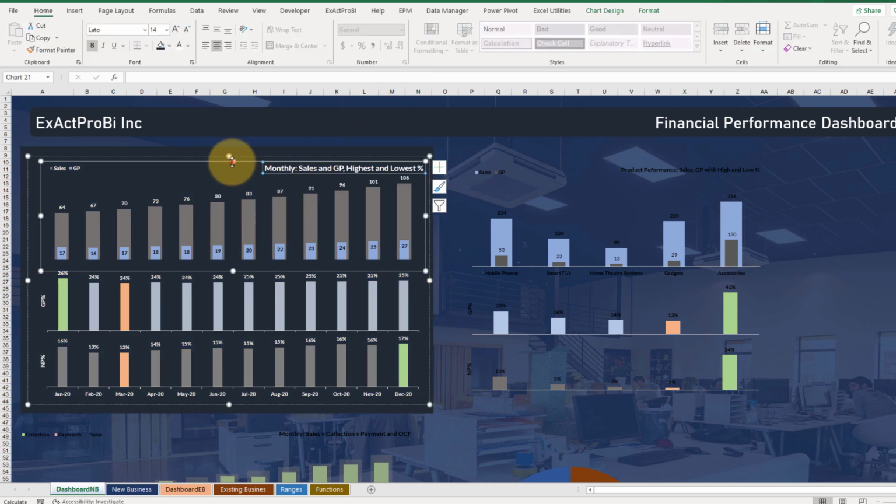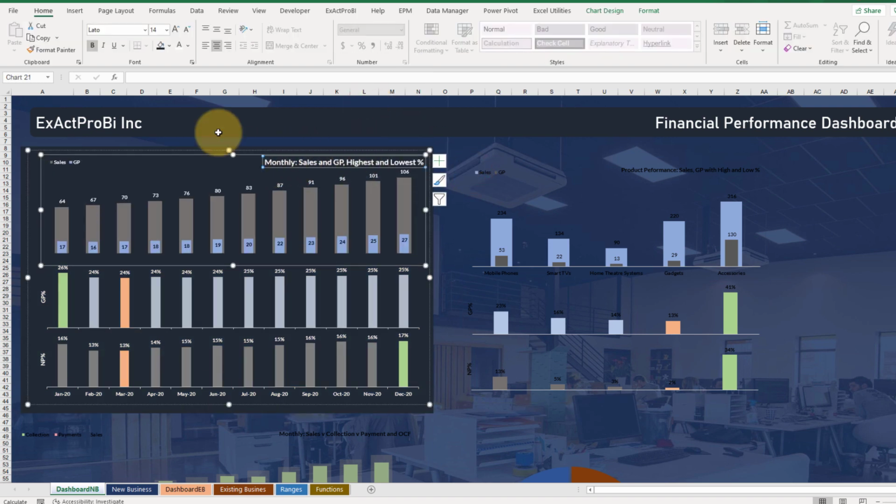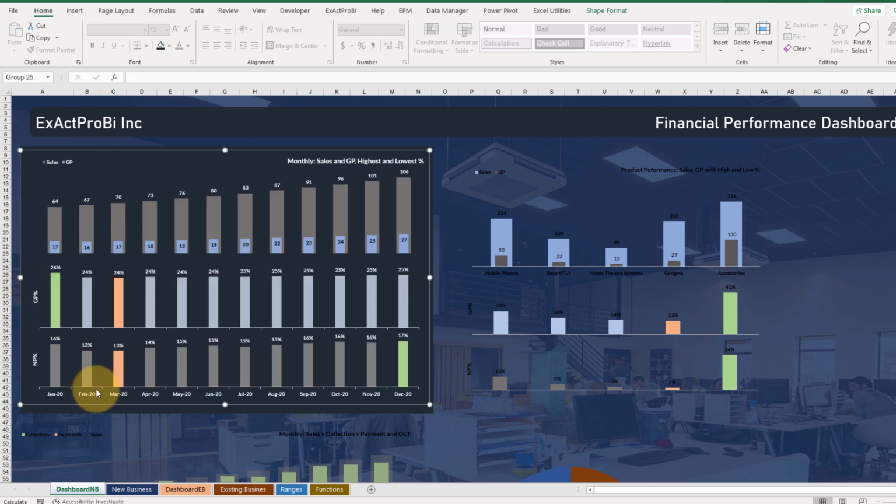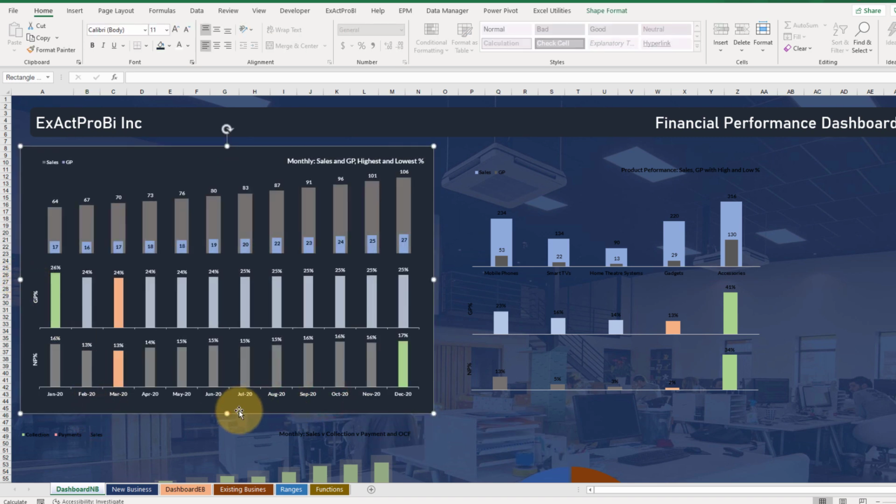And here, I feel that the font is still bigger. Let's make it 12. Okay. So now it looks better. You can adjust it always.